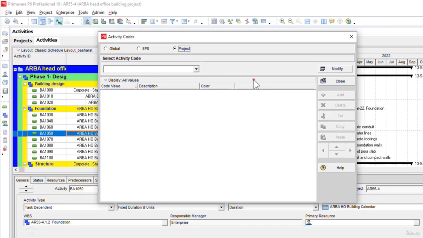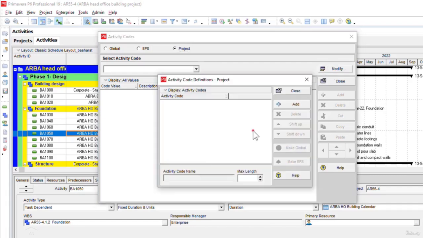Head Office Building Project. Okay, now first, in order to create the activity codes, I need to click on the Modify button. Then in the Activity Code Definitions window, I need to click on the Add button here. As you see, the new activity code has appeared here. I will rename the new activity code to Subcontractors.